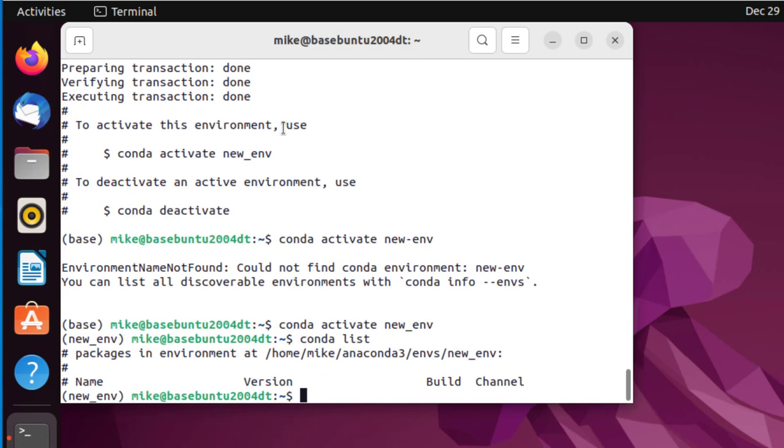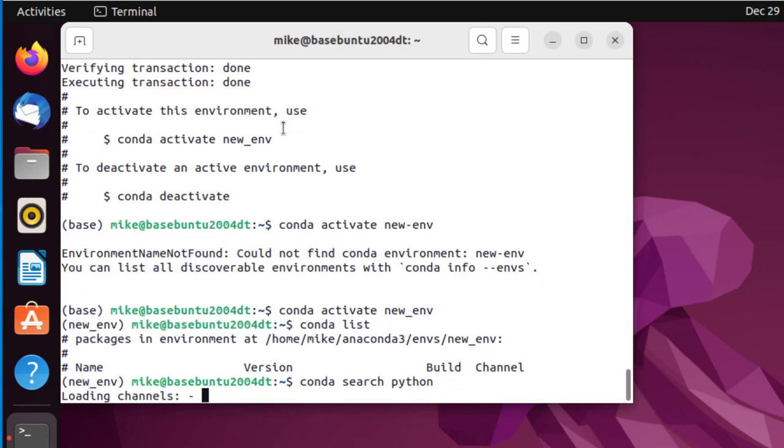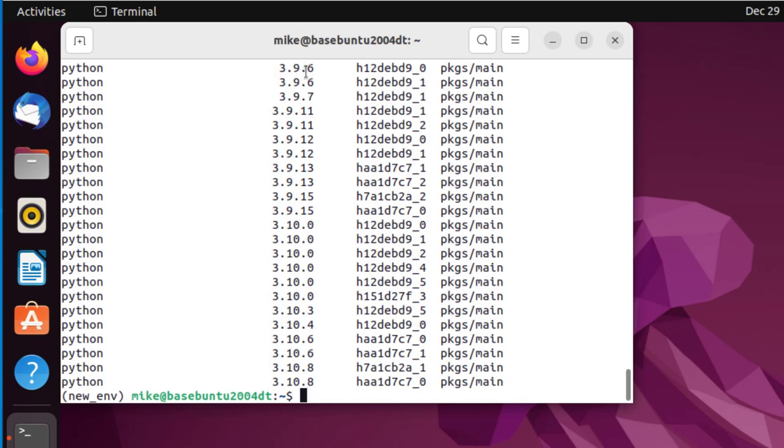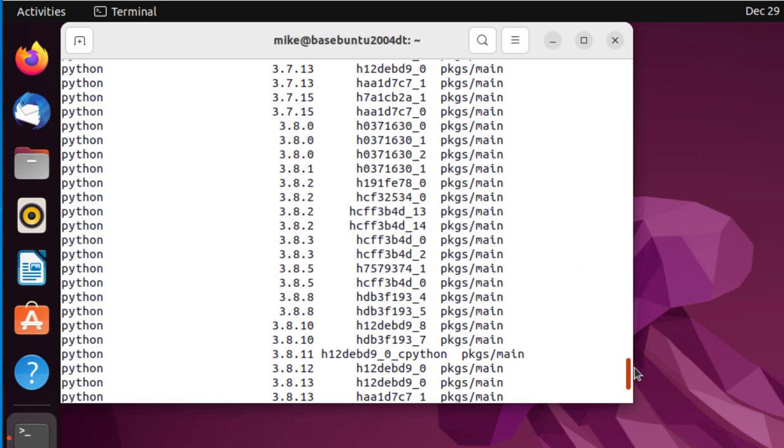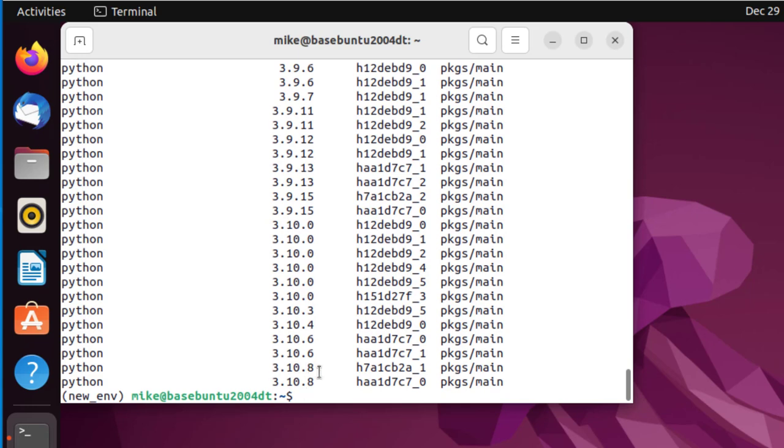Let's install a version of Python, and let's see what versions of Python the conda default channel has. conda search python, hit enter, and you'll see we've got 3.9 and a whole bunch of other previous ones, and the latest one is 3.10.8 on the conda default channel. If you want 3.11 or a higher version, you would have to go to the conda-forge channel. So let's install one of these versions of Python, and then we're going to update it.